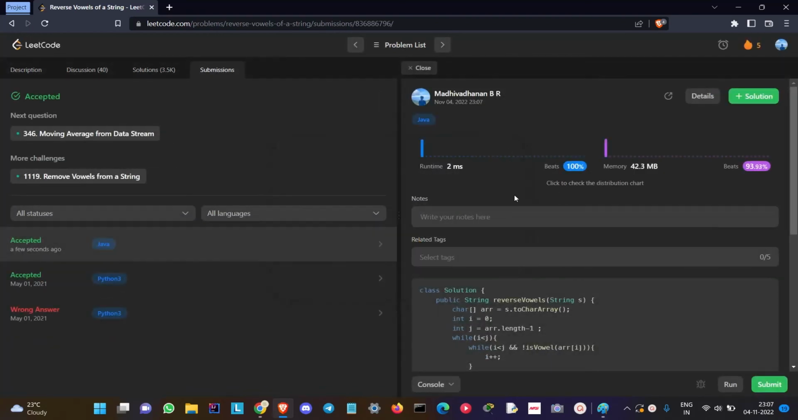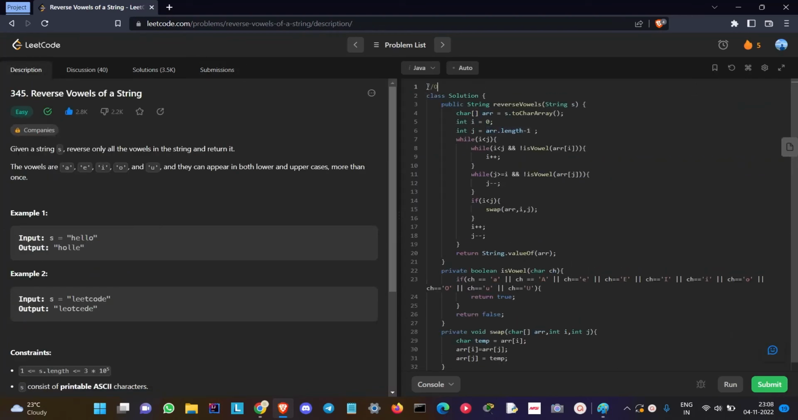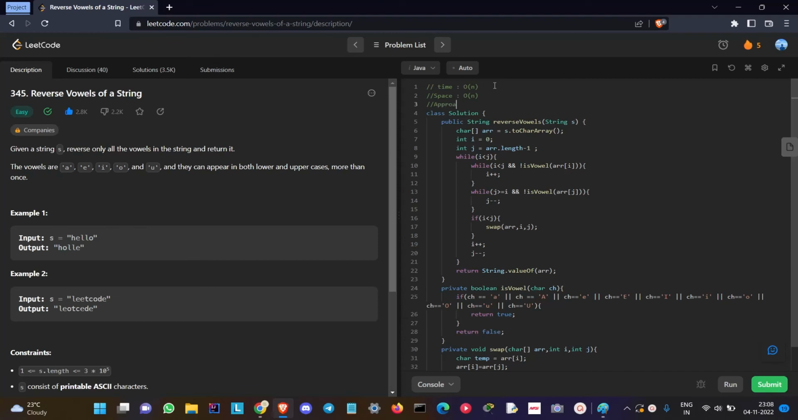So it's accepted, and the time complexity of this approach is O of n time, and the space complexity of this approach is O of n. That's the approach for this problem using the two pointer approach.